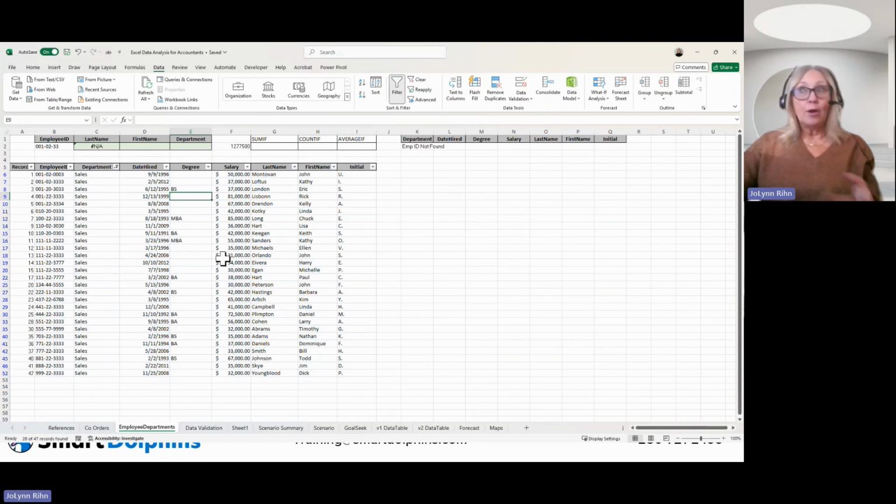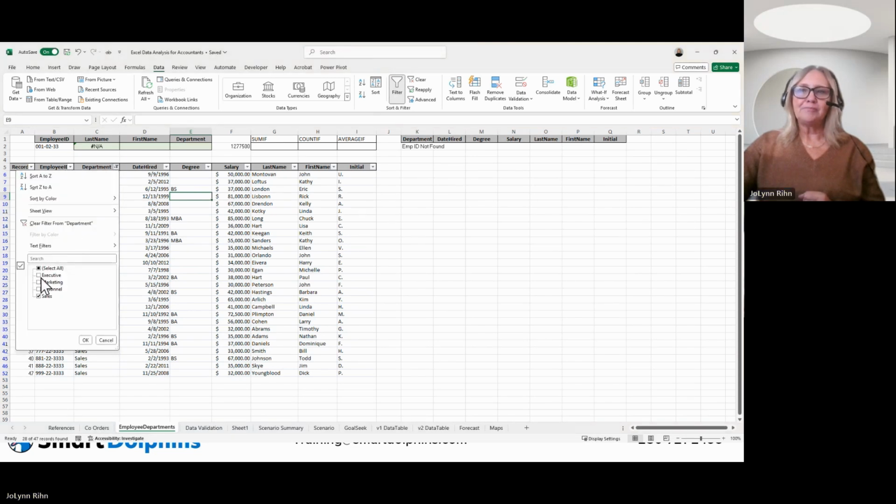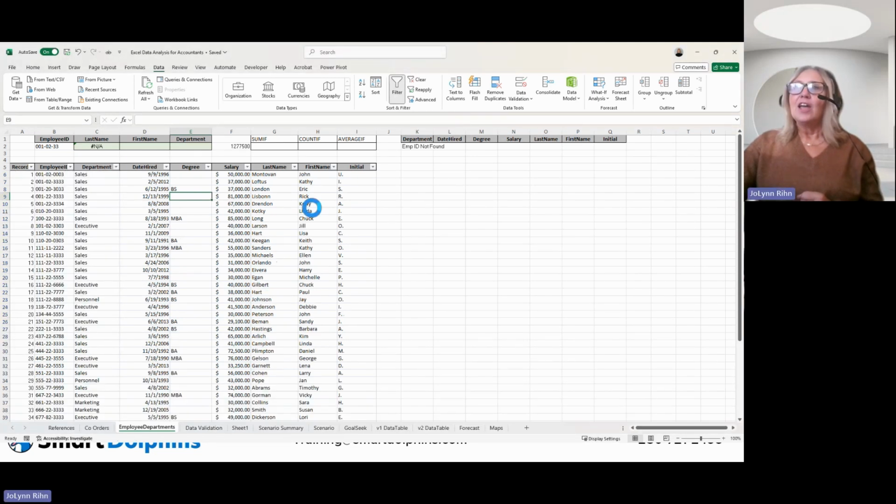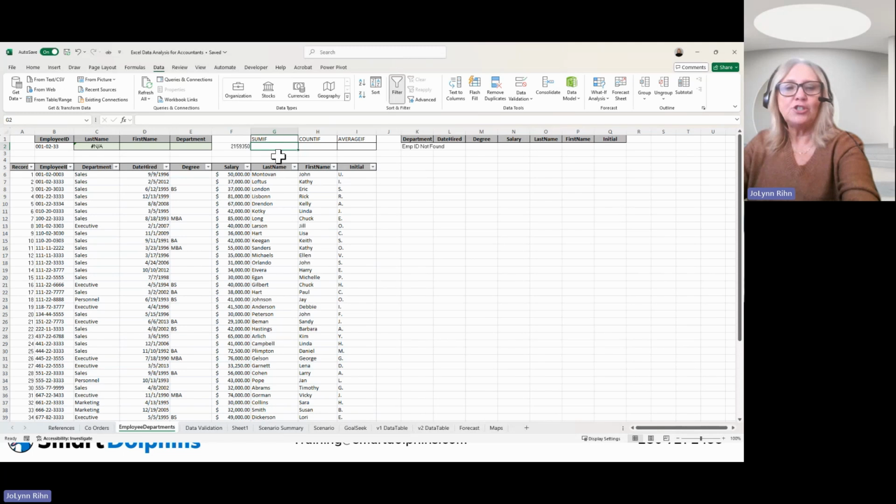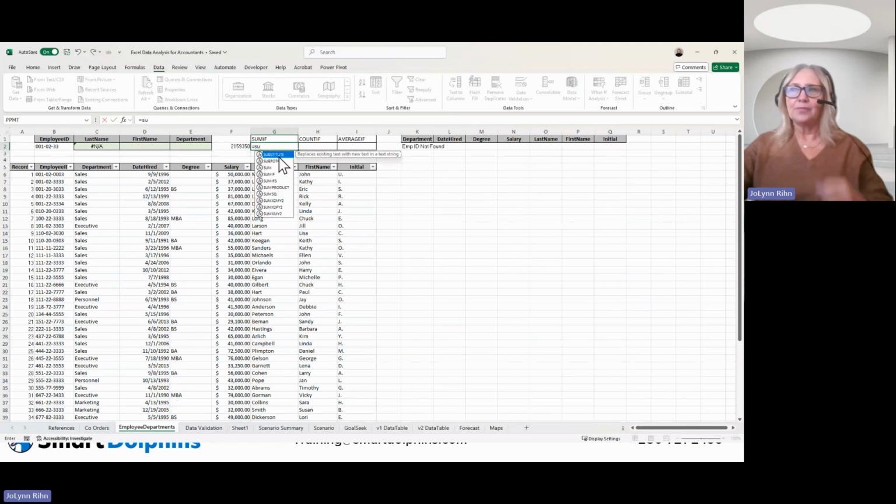That's great, but there's one other way to do this. I'm going to clear my filter from department. Another way to do that is to use SUMIF. If I want to get a sum if it matches a criteria, we can do that as well. So I'm going to go to G2. I'm going to do equal SU, and double click on SUMIF.